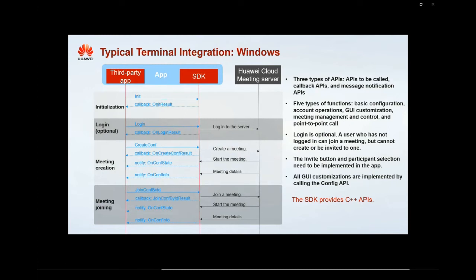We provide 3 types of APIs: APIs to be called, callback APIs, and the message notification APIs. They cover basic configuration, account operation, GUI customization, meeting management and control, and point-to-point call.